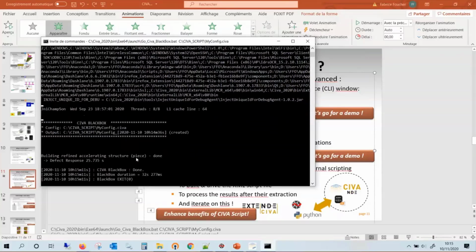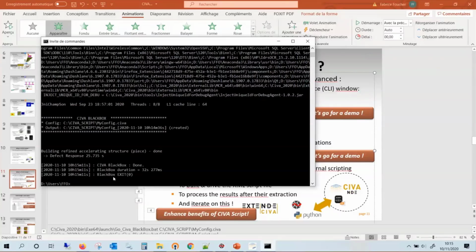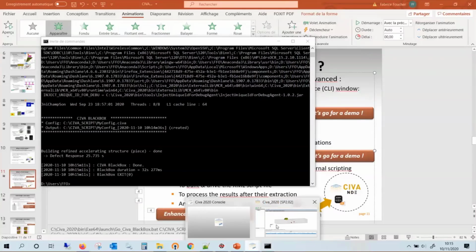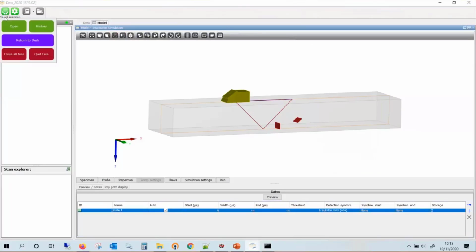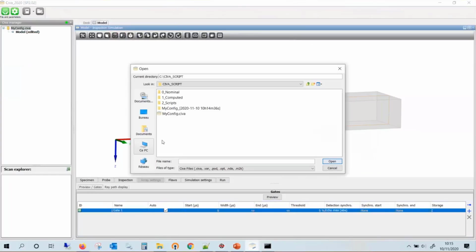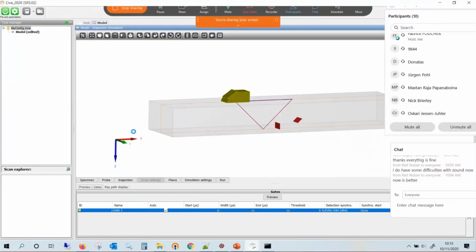Okay, 25 seconds here, down. Okay, black box exit. The process is finished. I can check that. I will open here my folder. Okay, so here actually there is one new folder with the date of today and the time. And inside I have myconfig.civa, which is now saved with results.